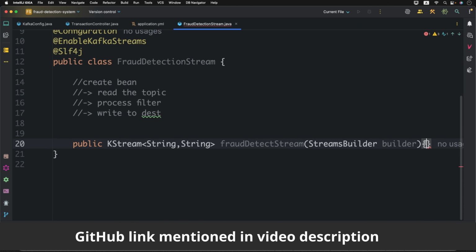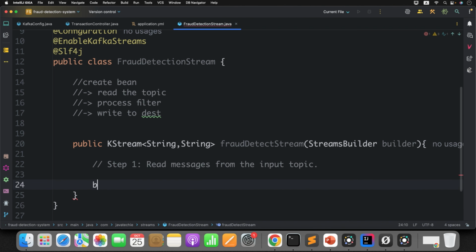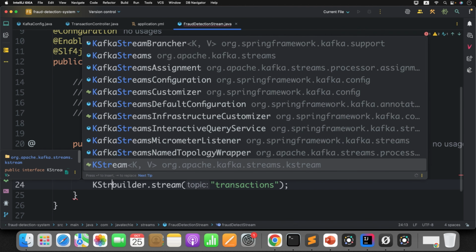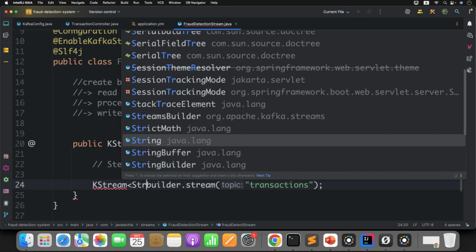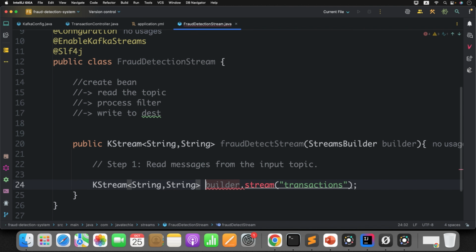Fine. Now what is the first step? Read messages from the input topic. Now you have the builder. What you can do, tell the builder, hey, this is my input topic. What is that? Transactions. You read from this topic. What you need to read? You need to read a KStream of key as string, value as string. Define the variable name. I will define transactionsStream.